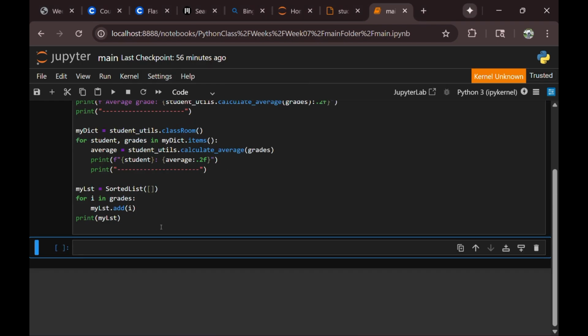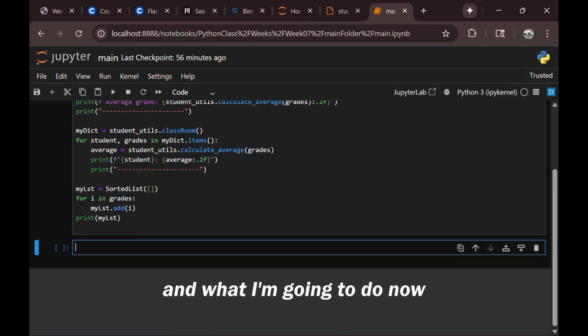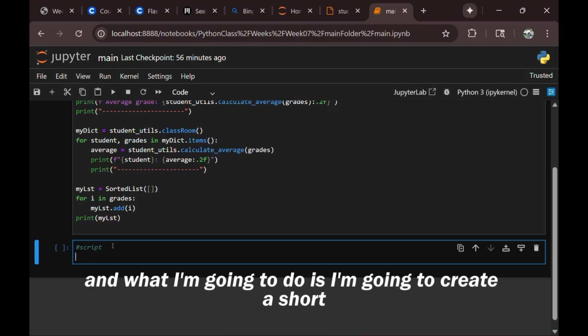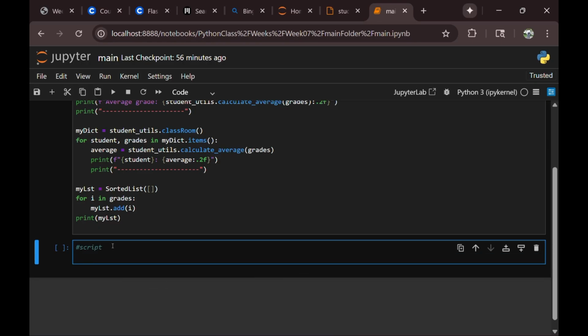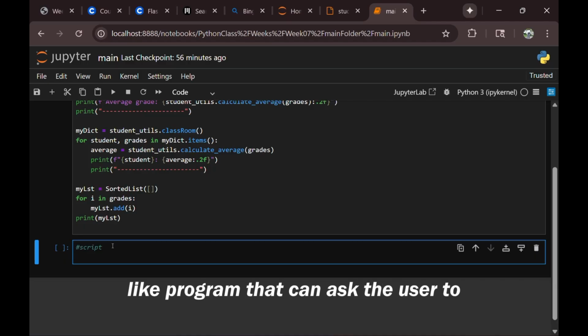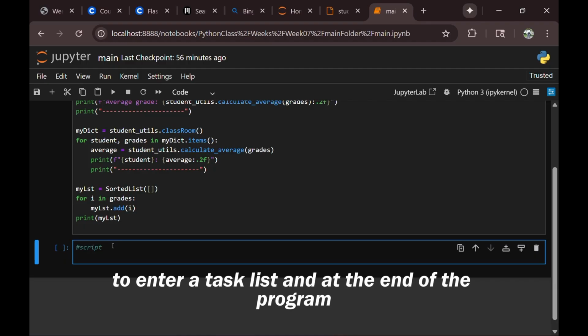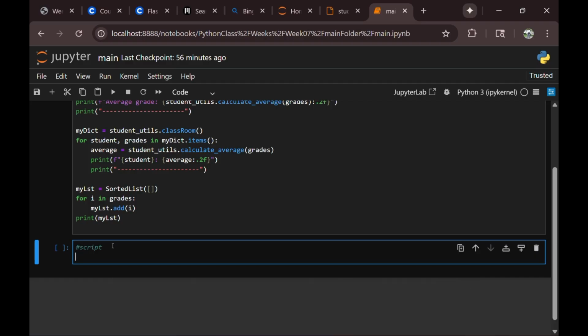So let me restart the kernel here. And let me just name this the script. What I'm going to do is create a very short, very simple program that can ask the user to enter a task list, and at the end of the program, it's going to print everything we have on our list.